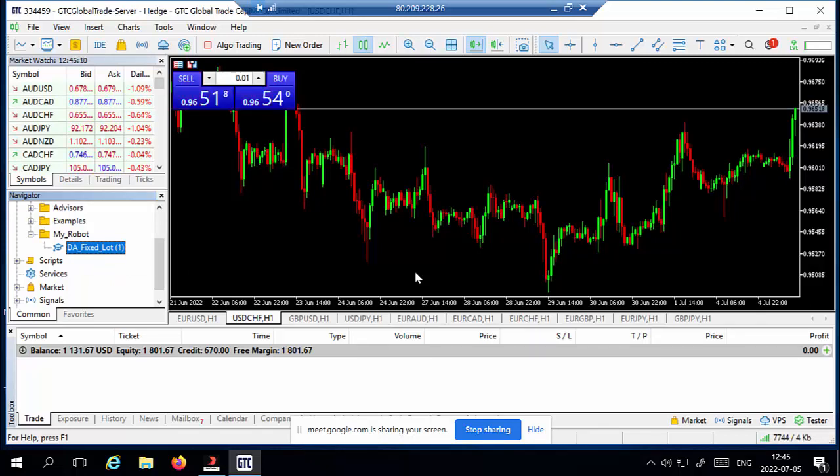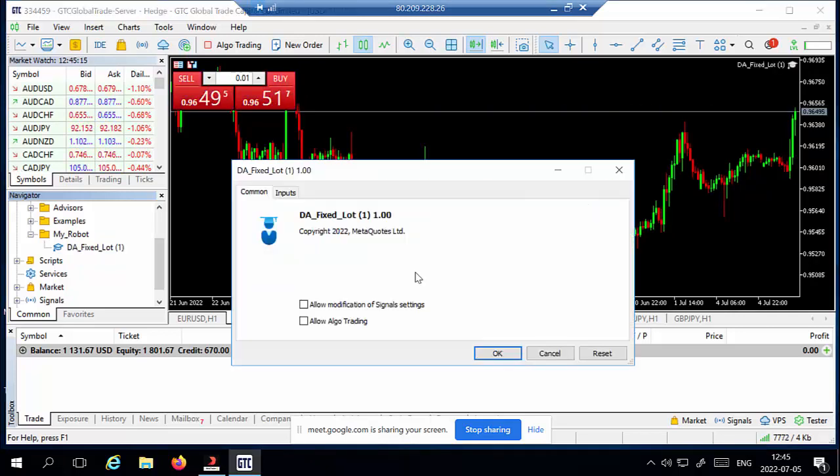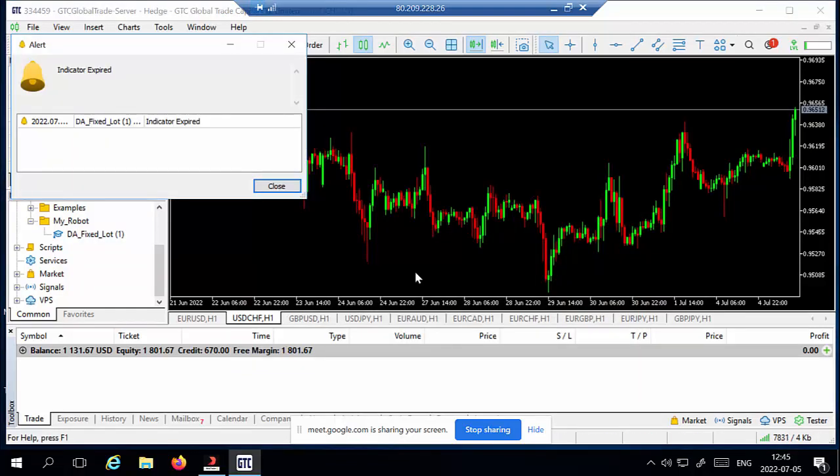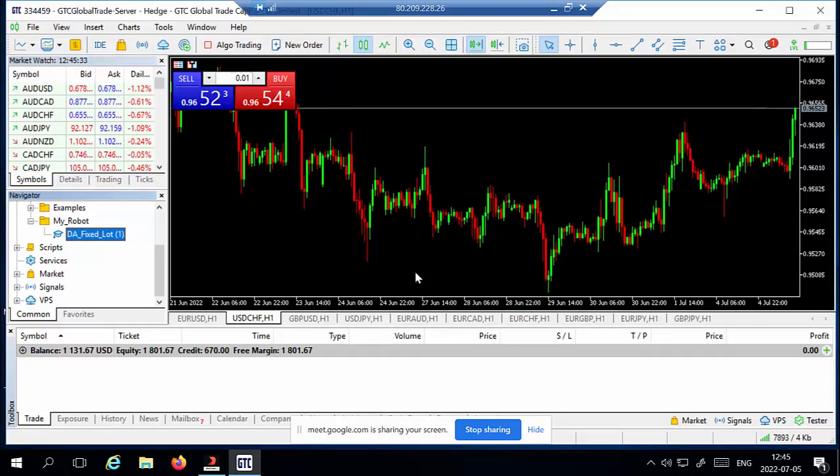But remember, this is not my account. This robot is not for my account. So if I put it on the chart, I click Algo Trade, I do all the settings, I do everything, and if I click OK, it will tell me it has expired because it doesn't belong to me. You understand? So I will need to compile mine and put it here. But for the sake of the class, I just need to show you how it works. So that is Expert Advisor.